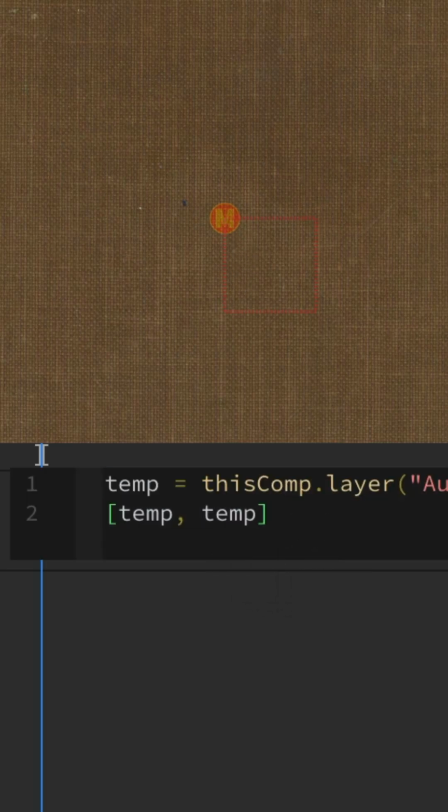To fix it, go into the expression and simply add plus value at the end. Tap the spacebar. That is how to make anything react to audio.